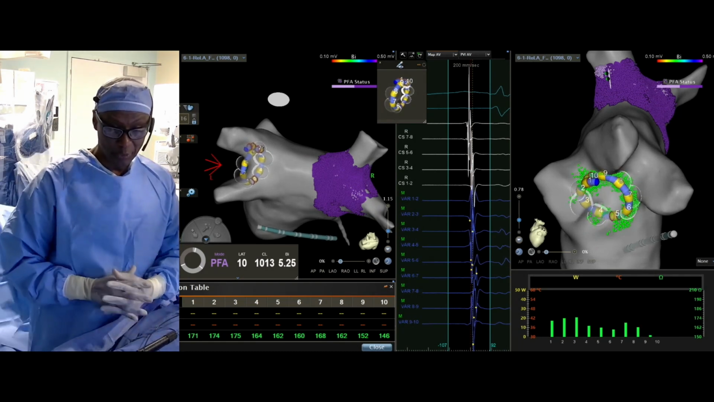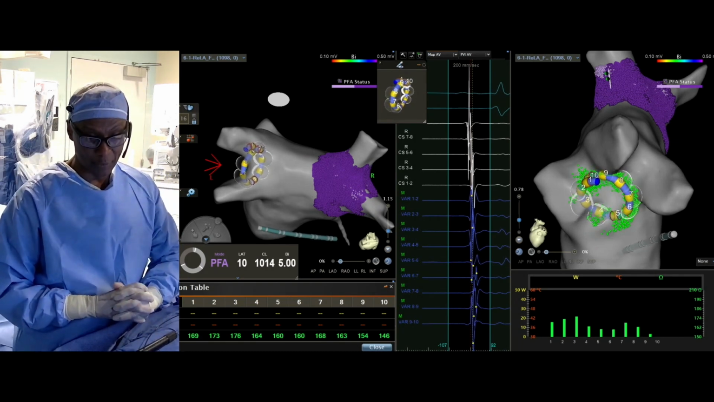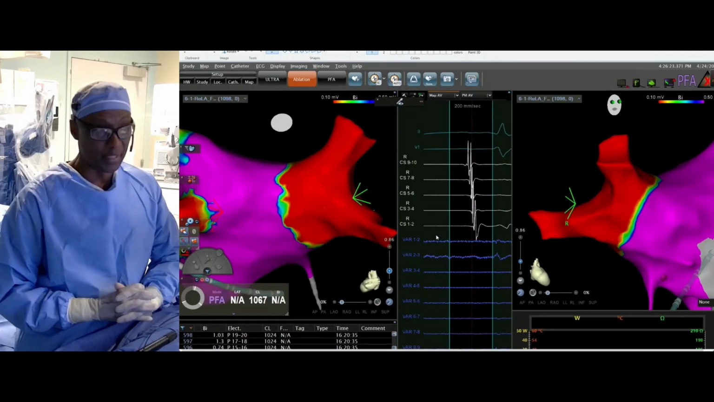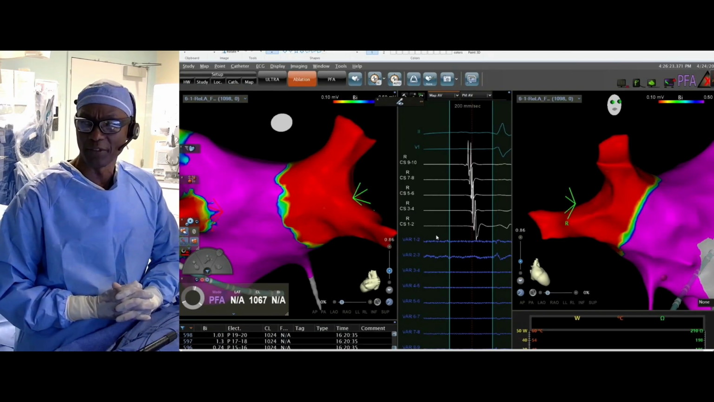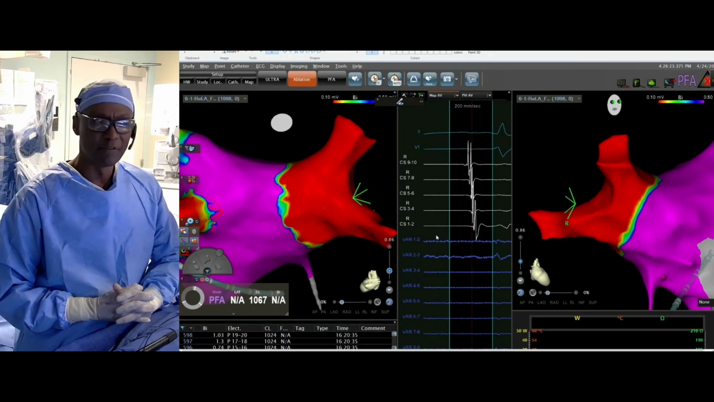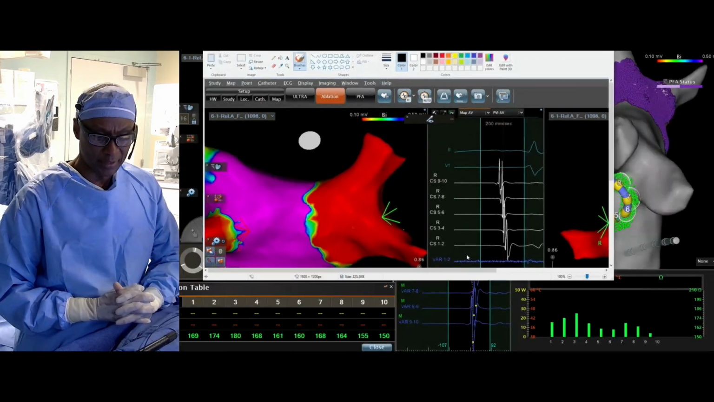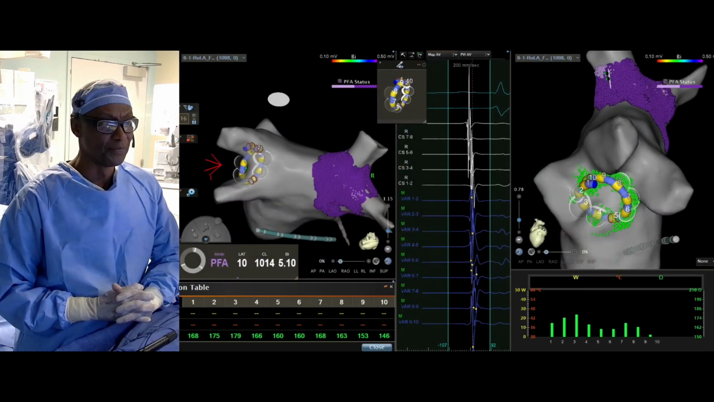So we also did a quick map of the right-sided veins. As you can see here, we've isolated the right-sided veins. How many total applications did we give to isolate the right side? We gave 11 to completely isolate the right-sided veins.